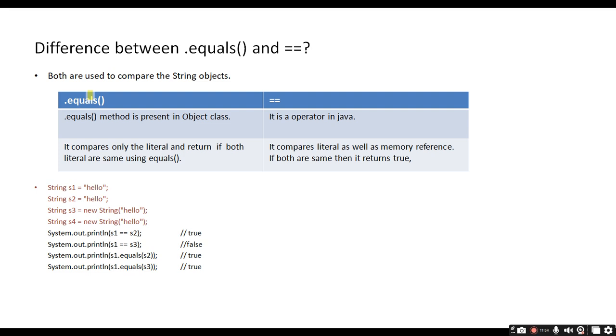So what does the equals method compare? The equals method compares only the literals. If both the literals are same, then it will return true, otherwise it will return false. The double equals operator compares literals as well as memory references. If both are same, then it returns true, otherwise it will return false.